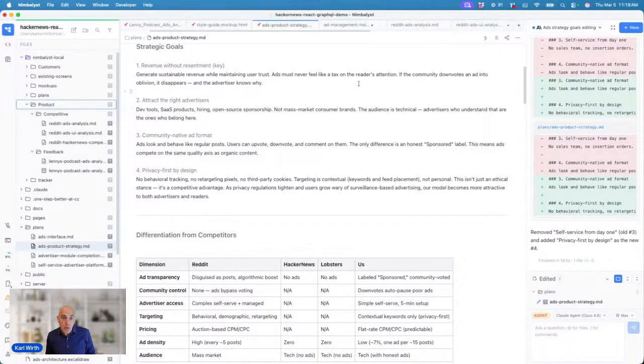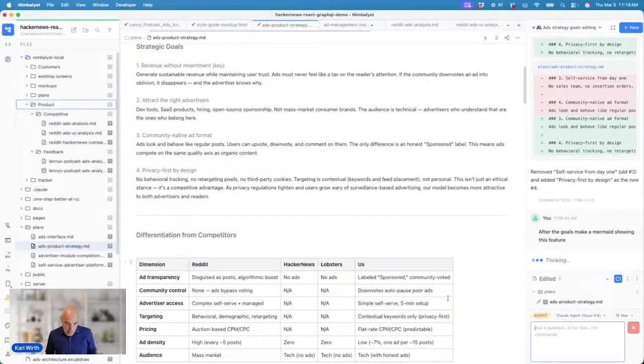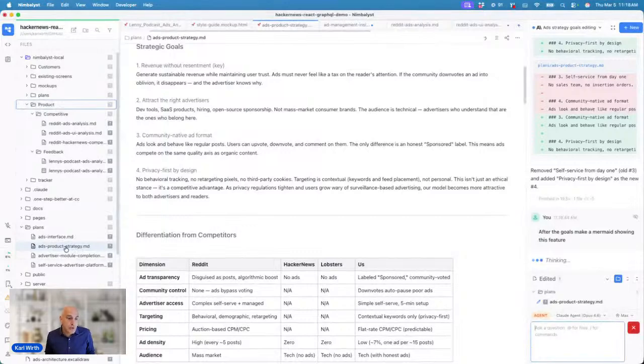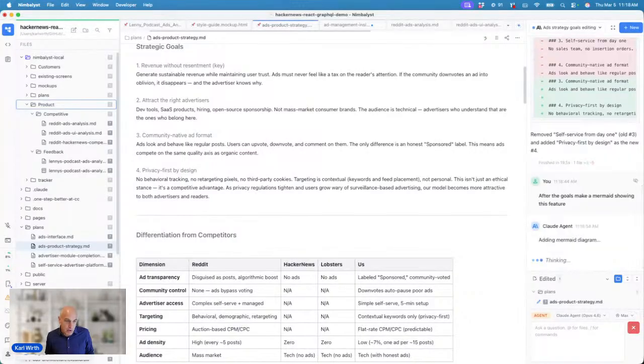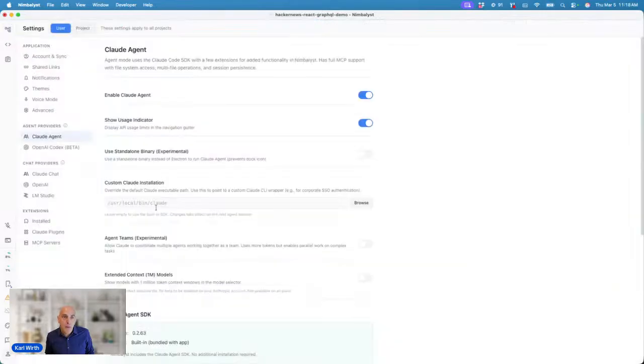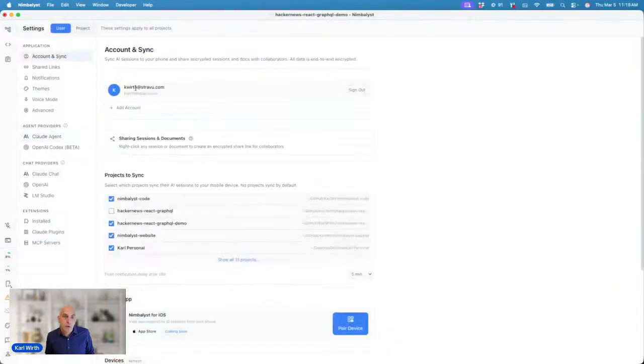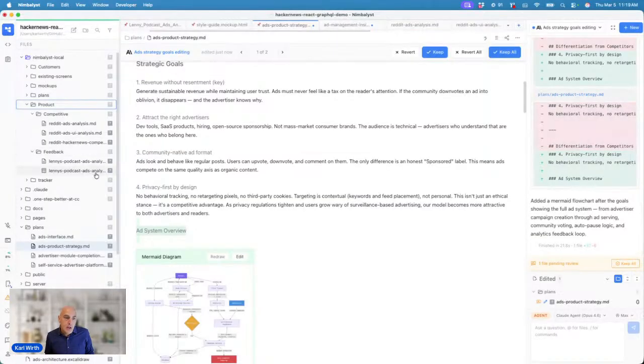So we're editing there. Let's go ahead and kick it off making a mermaid file. So after the goals, make a mermaid showing this feature. It'll go do that. And while it's doing that, I'm going to want to show you file sharing. So if you're in here and authenticated, which I am with our old domain name for the demo. So in here, if I'm authenticated, so up here with account and sync, then I can come and share this out. Let's just do that, and then we'll accept the mermaid.